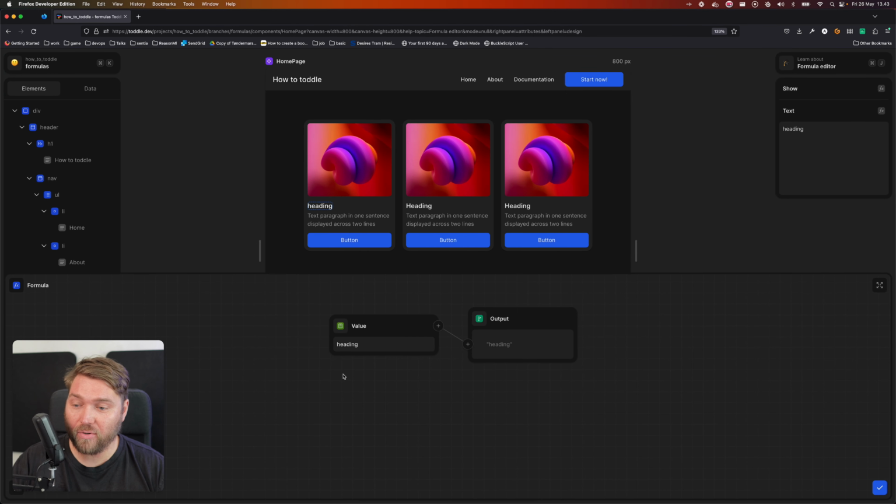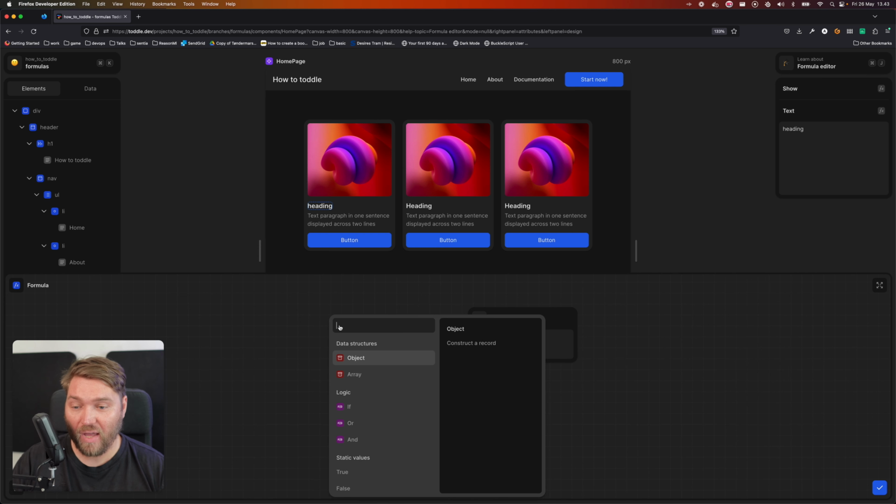So we can change the current formula by clicking the little button here in the top left part of the node, and then we open our formula select menu. In here, we can see everything that's available to us in the formula editor. First, we see some data structures, followed by some logic. I will cover both of those later in this video. Then we have some static values that usually come in quite handy. And finally, we can see the list of formulas available to us in Toddle.